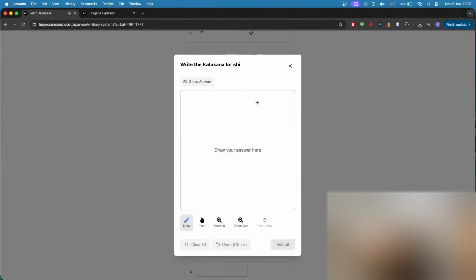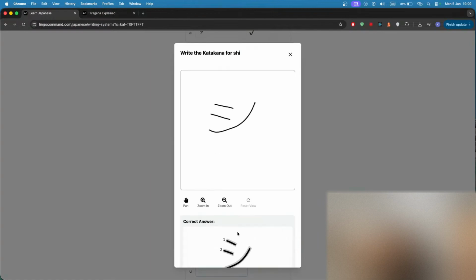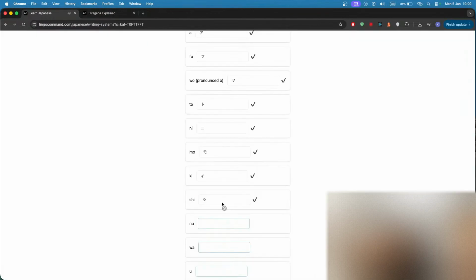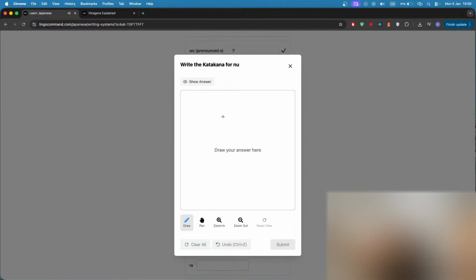So shi. I think it's something like this. So I think these lines are diagonal, but the slope is very mild. And then you go up like this. But maybe a bit more diagonal actually. Let's say like that. 1, 2, 3. Great, that was correct. And then nu. What is nu? That's annoying. Okay, 1, 2.